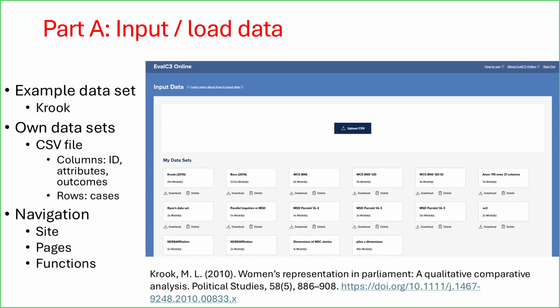Before you proceed, please pay some attention to the navigation aids. At the top right, there are two links which you can follow to get background information about EvalC3. You will find these links on every page. On the left side is the name of this stage of the workflow called Input Data. Next to it, you will see an information link about this stage of the workflow. On that help page, you will find details of the kind of data that you can import into this application. The minimal requirement of a dataset is that it is in CSV format. It has cases listed by rows and attributes of those cases listed by columns.